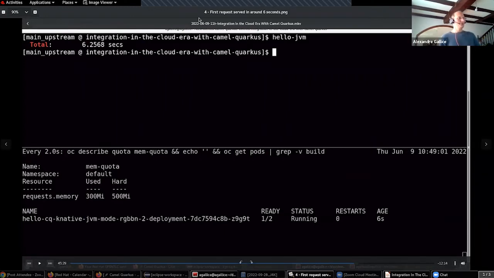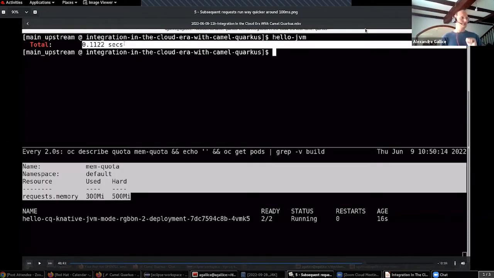Now let's review the situation. If we switch to native mode, the first subsequent request will not take 100 milliseconds. Requests are served more quickly. Here it's 100 milliseconds, for instance. What's important is really the time to serve the first request.